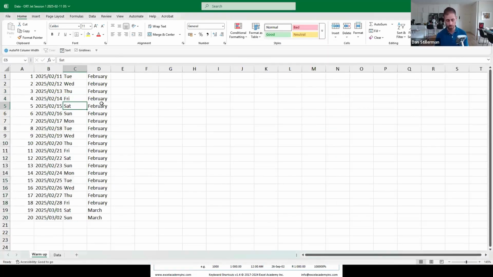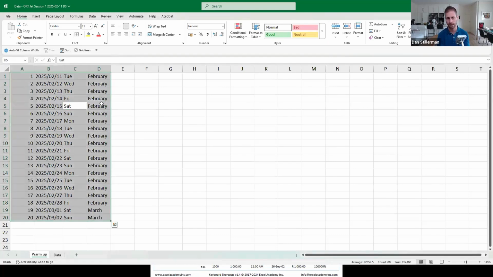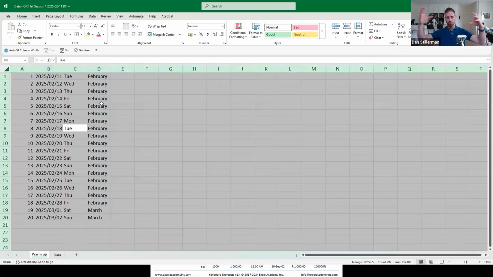Another great keyboard shortcut is to select all the cells in the data region, and all starts with the letter A. I'm sure you've used that before. Control A selects all the data. If we were to press it again, it would select all the cells in the entire spreadsheet. Control A to select everything.